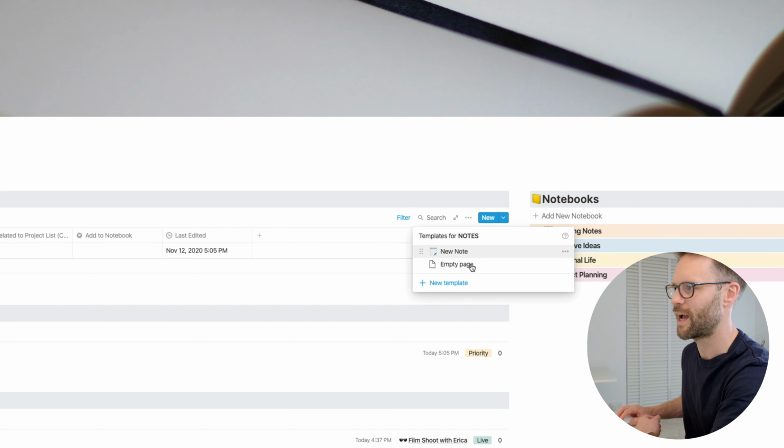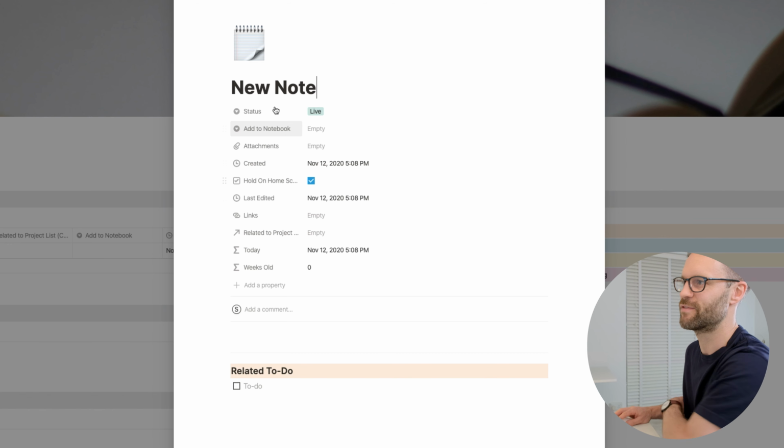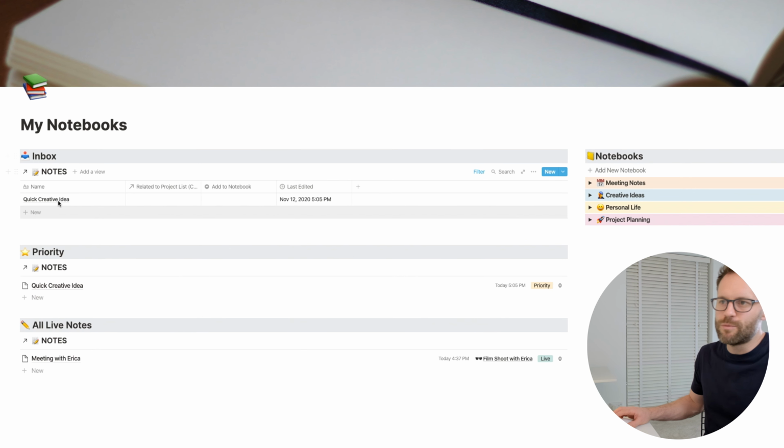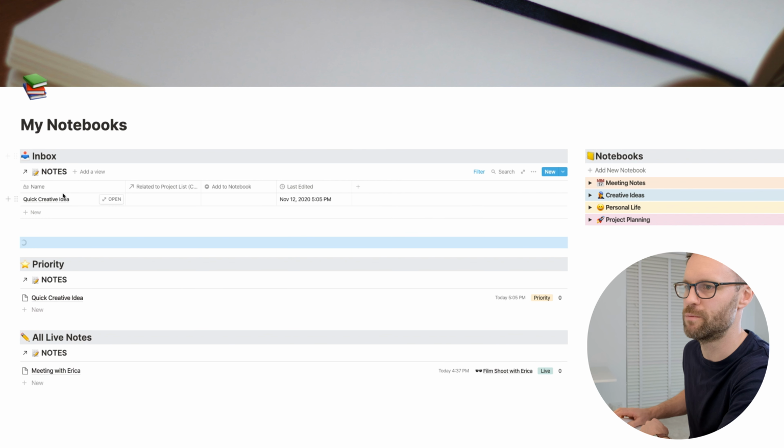The other thing I might want to add is a quick note. I'm going to take the new note, I'm going to duplicate it, but what I'm going to add is hold on home screen is going to be ticked, and there's a good reason for that. I'm going to call this one quick note. So you now have a new note and a quick note. Finally, we're going to duplicate our inbox, and we're going to put this onto our home screen.